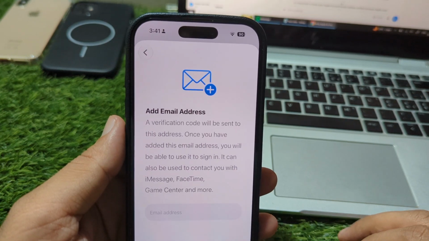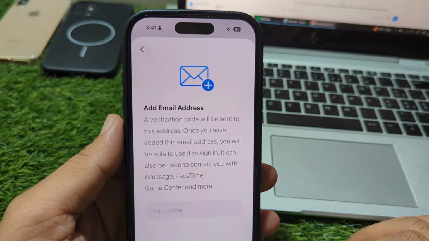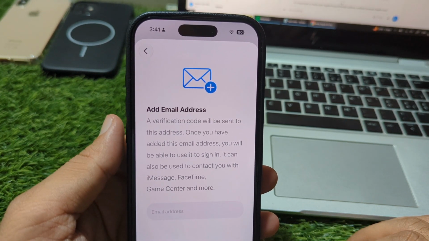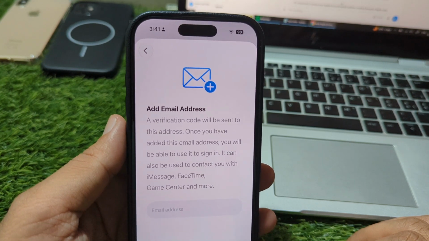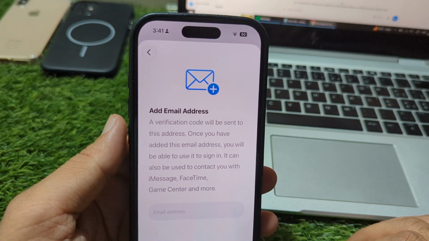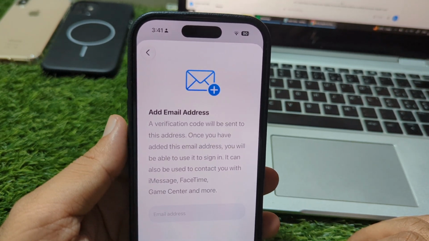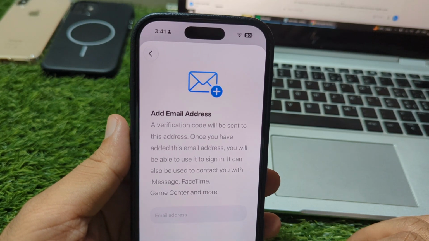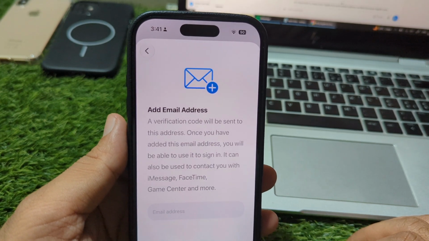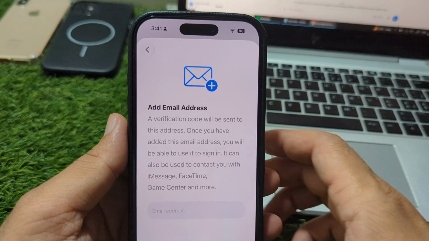So guys, in this video I'm going to show you how to verify your Apple ID email address on your iPhone. So guys, if you want to verify your Apple ID email address on your iPhone, here I will show you how you can do this. So guys, this is very basic and simple. You can easily do this.